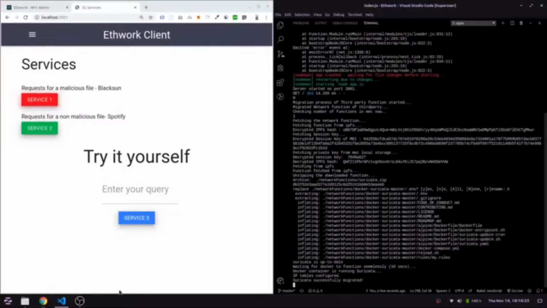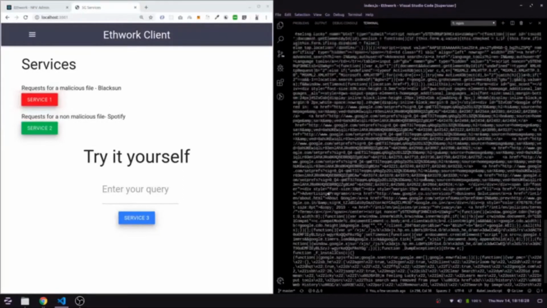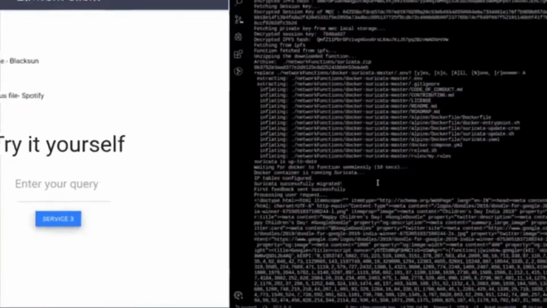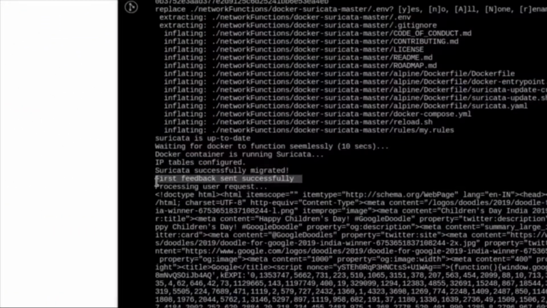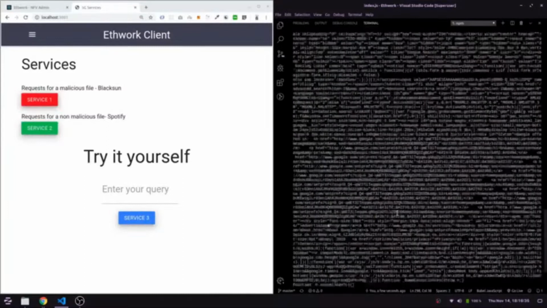To instantiate Suricata, we use a Docker container, which helps in creating a virtual machine. On successful migration of the VNF, the first feedback is sent.